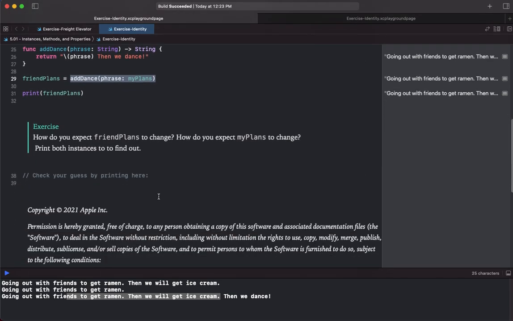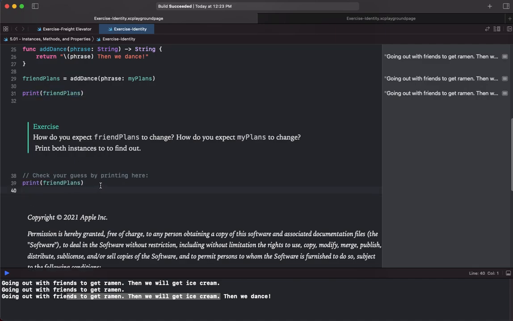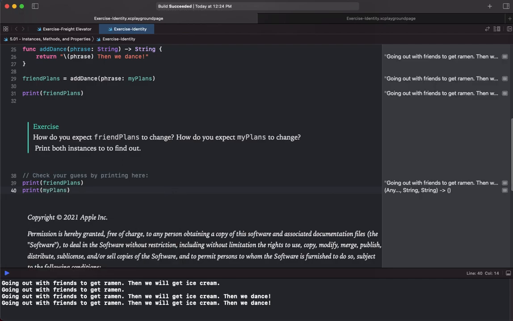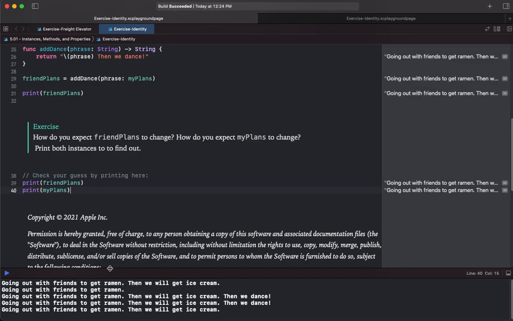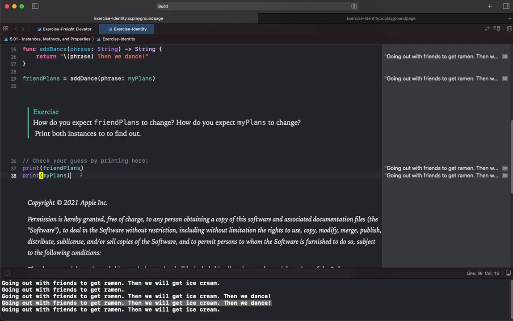All right, next exercise. How do you expect friend plans to change? How do you expect my plans to change? So under here is actually where you are supposed to print friend plans. So we already checked that, but we're also going to print my plans. So did that update with that function? No, it did not. So my plans did not change. We do not dance in my plans, but my friend plans do add dancing.